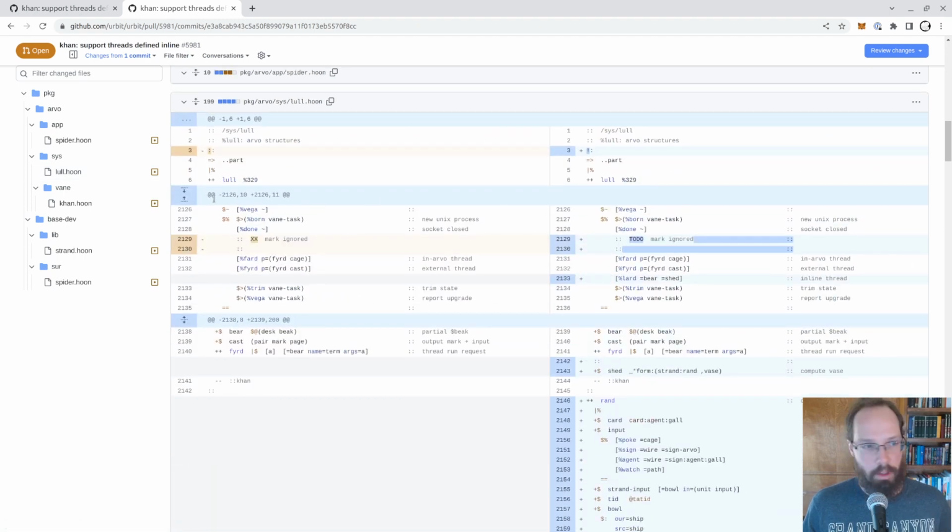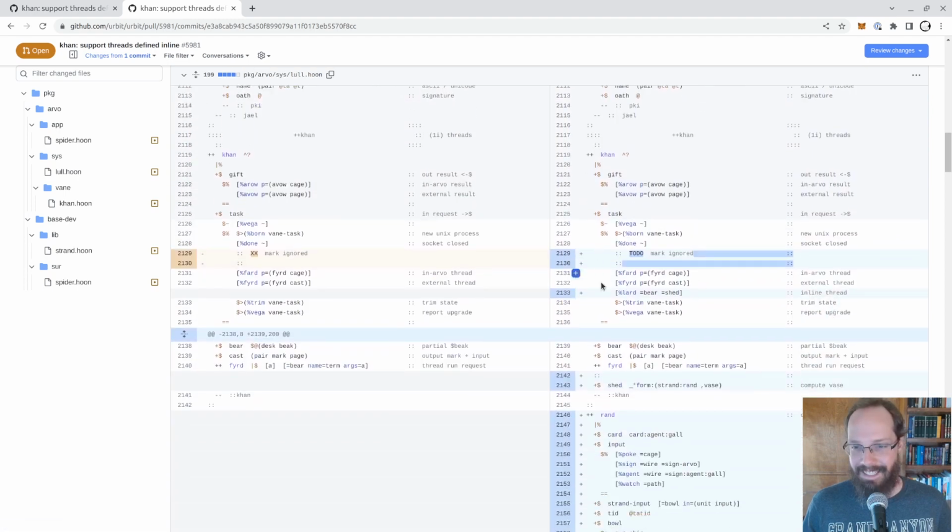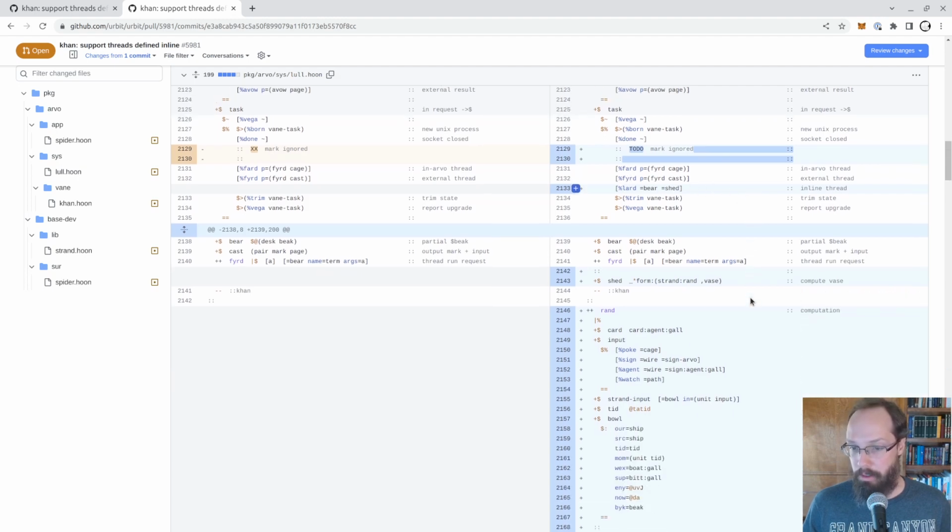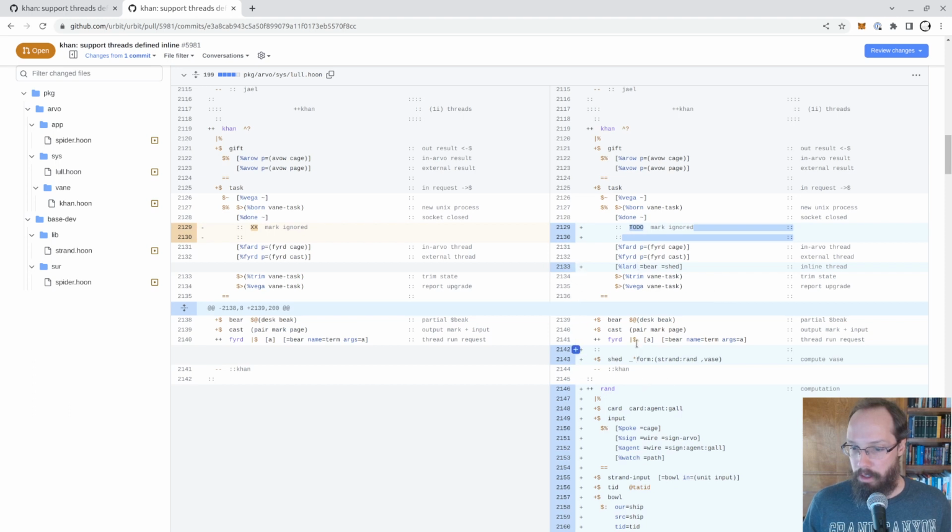I skipped over it. So in Con's task, we add. We had fired and fired, and we add lard. They're not great names, but what's a bear? It's either a desk or a beak. Okay, that makes sense. And it takes a shed because that's all you really need. In particular, through this interface, you don't specify its thread ID or its parent ID or something. Con is taking care of all that, just like for the FARD case.